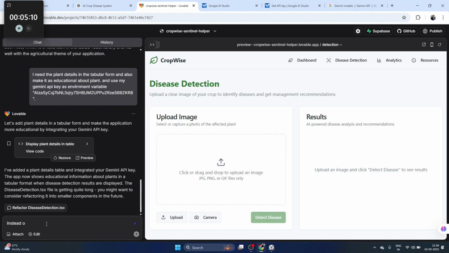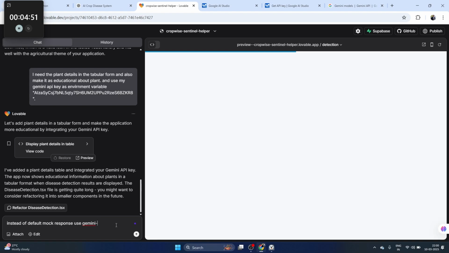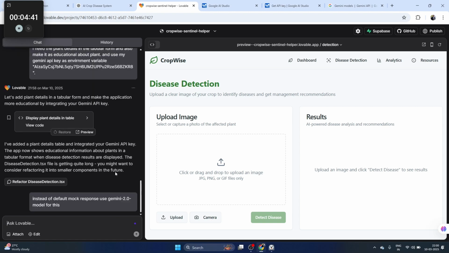Instead of default mock responses, use Gemini 2.0 model for this. So I just prompted it.